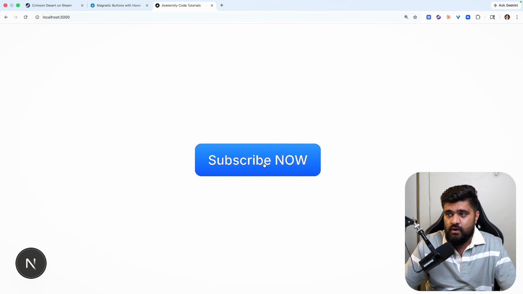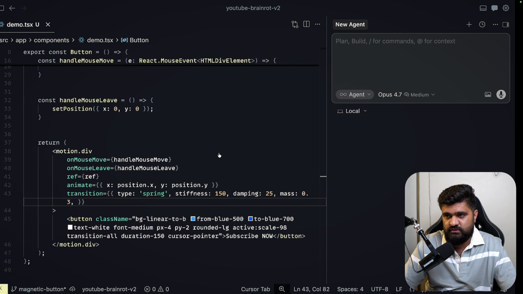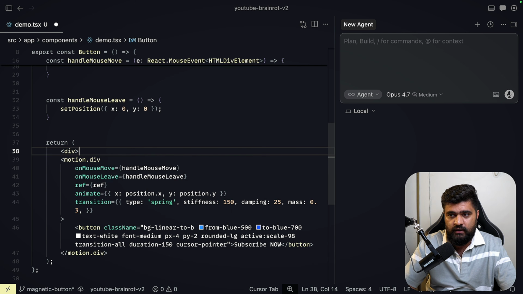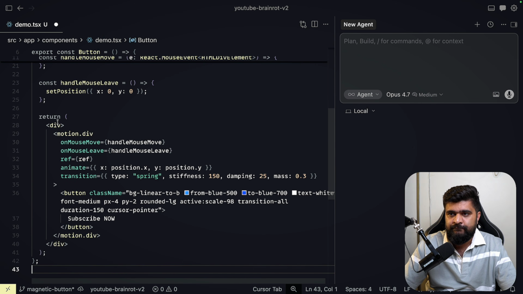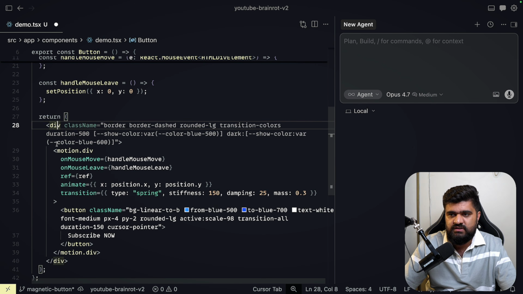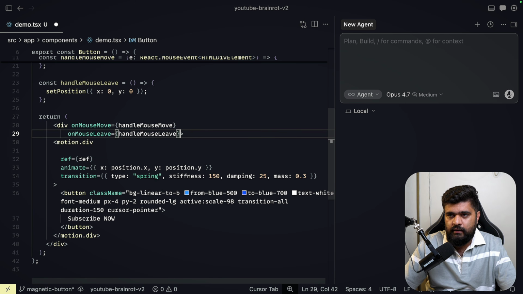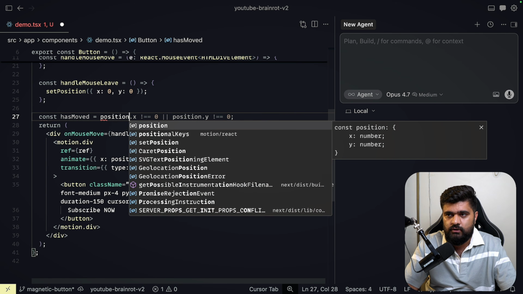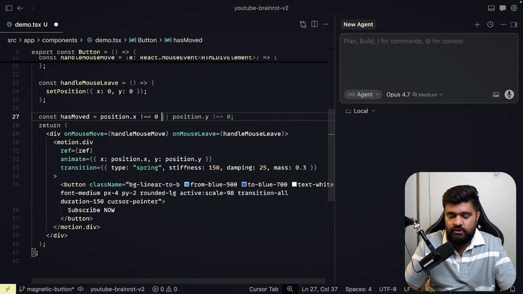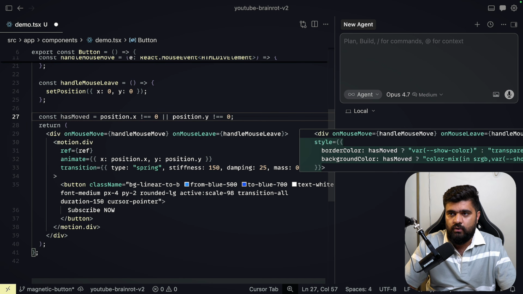That works. One thing that I want to do here is first I want to have a border. So I'll create another div outside of it. Format document really quickly. This div, I want to pass the mouse handlers here. And I also want to check if we have moved at all or not. For that, we can have this position.x not equal to 0 or position.y not equal to 0.